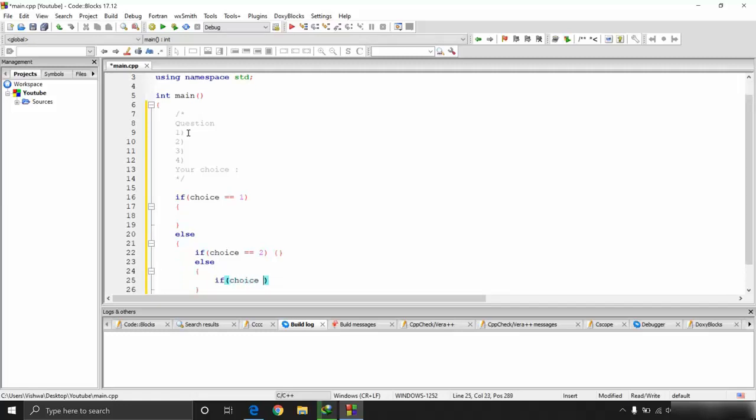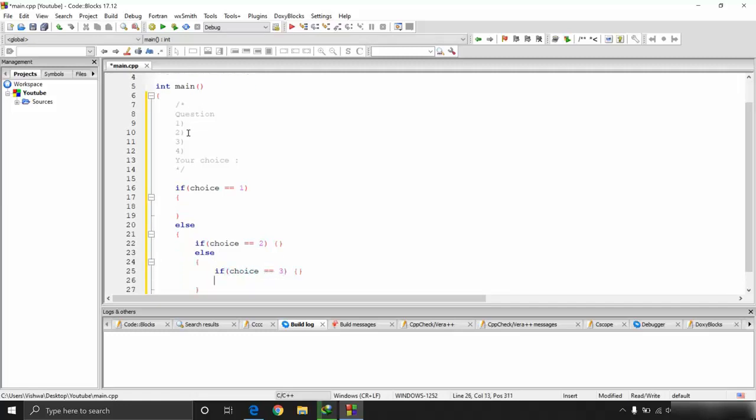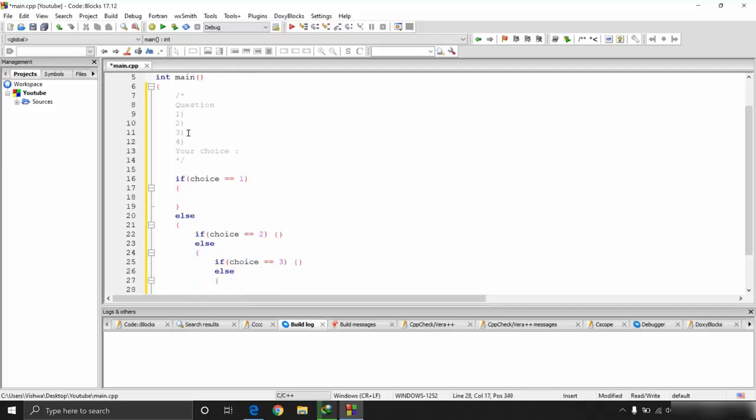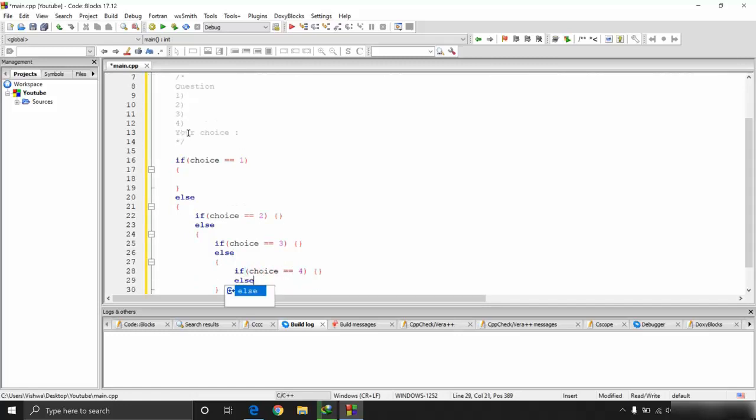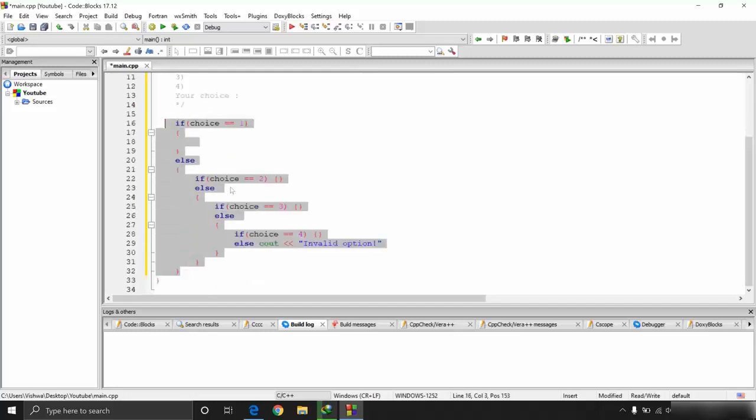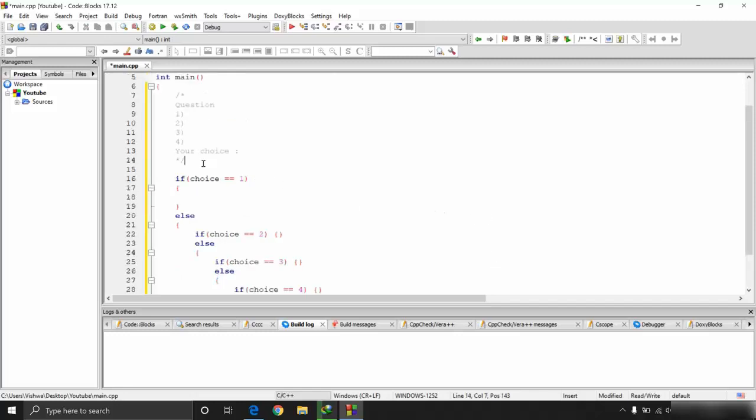So if choice is equal to 3, you have something to do, or else you check whether his choice is 4 or not. So if choice equal to 4, and if none of these are true, then you say that it is an invalid option. So you do something like this, right? This is the kind of implementation where you are not using the if else ladder. So how do I make it an if else ladder?